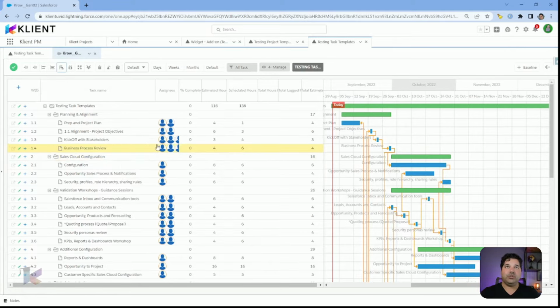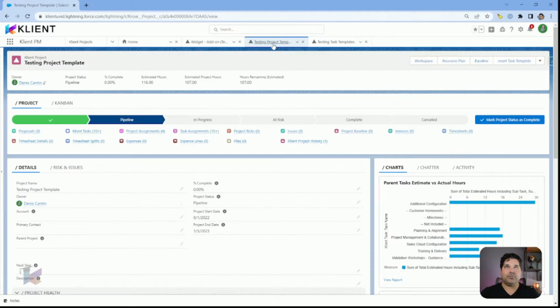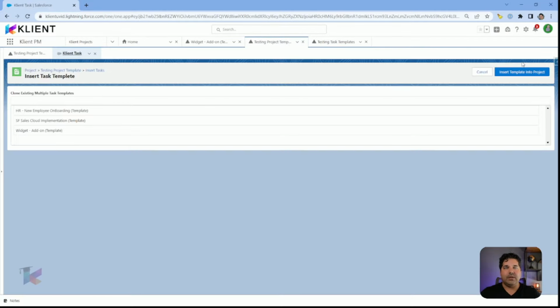Now maybe what you want to do, if we go back to the testing project that we just created with the project template, is look at this project and feel that there are some tasks that you would like to insert or do in this project. So there's always a possibility of inserting a task template. By clicking here, it's going to behave a bit like we saw in creation of the project, and you only need to select which task template you want to include to the existing project.